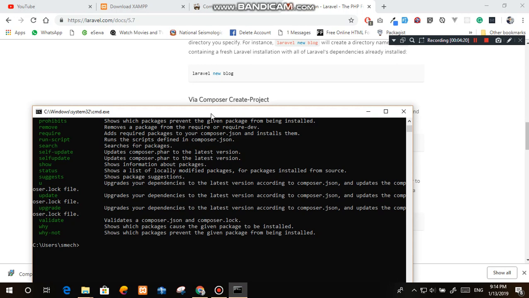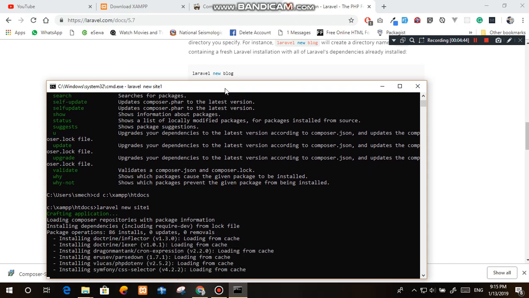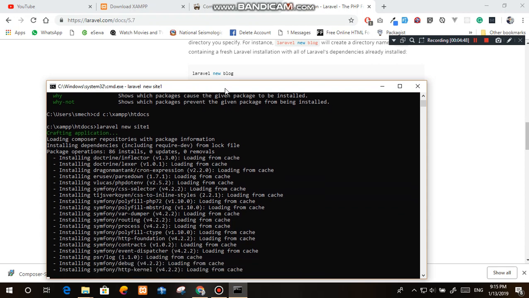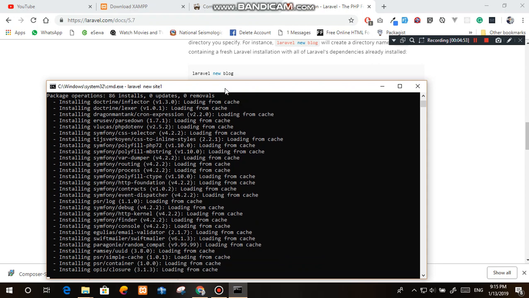After rebooting your computer, go to XAMPP, cd to XAMPP htdocs, and write laravel new site1. As you can see, my Laravel is crafting the application. You can see that my Laravel is crafting my application very fast.